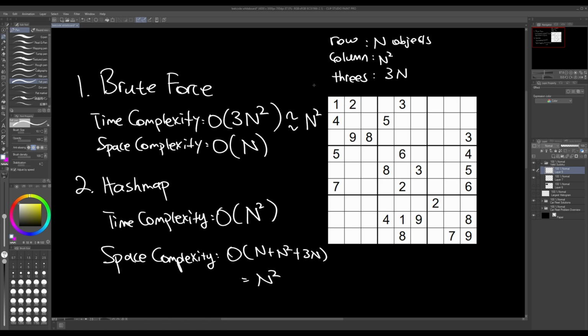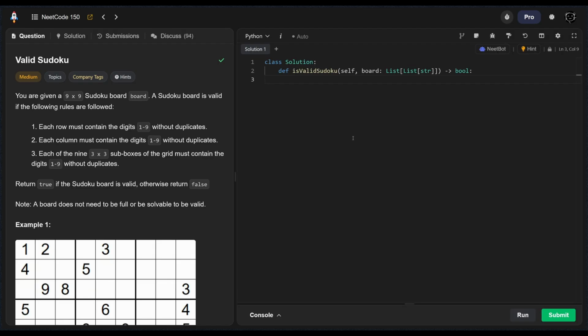So with that preamble out of the way, let's just get started. Actually, I'm just going to go straight into coding because there's not much to explain. We just got to code.